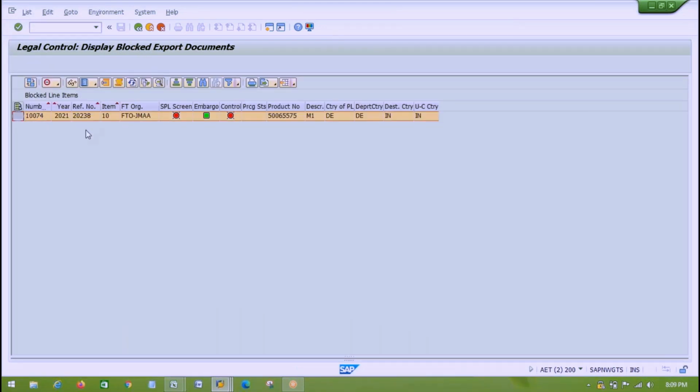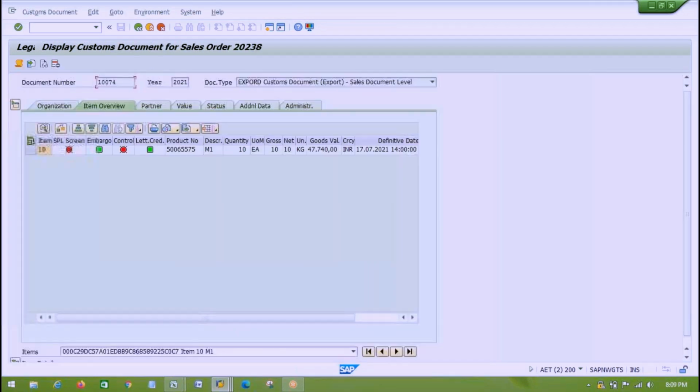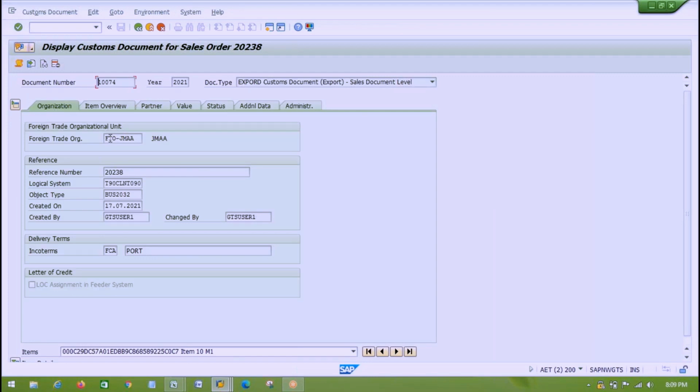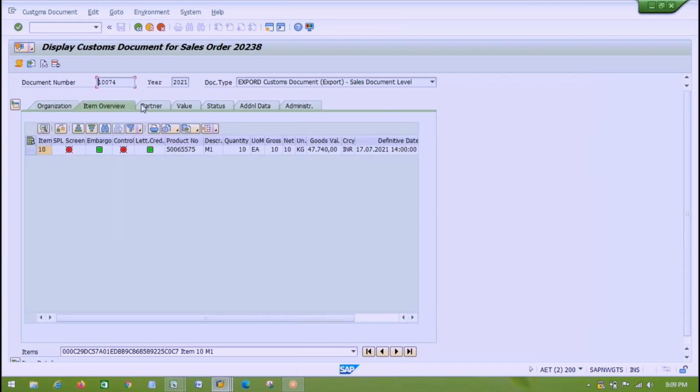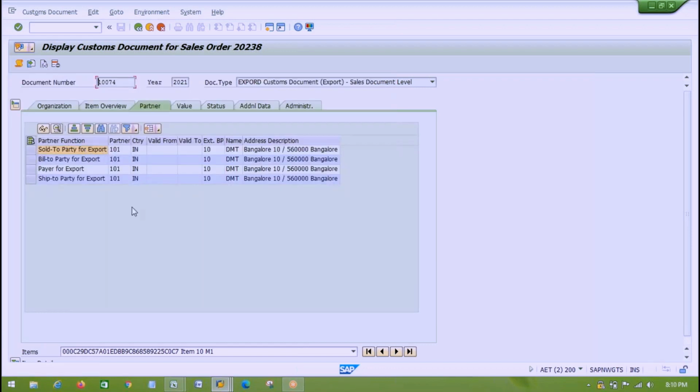Now first let me show you the customs document. Go to the customs document. Here, this is the header data, organization tab. We can see our correct foreign trade organization. This is the reference number. Under item overview, we can see the number of line items. Since we have created the sales document with only one line item, the system is showing only one line item. If we create a sales document with, let's say, 50 line items, the system will show all 50 line items. Under the partner tab, it will display all your partner functions. These partner functions are coming from your sales order only.